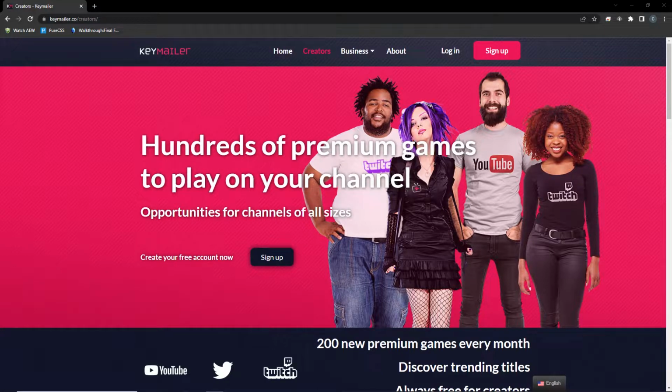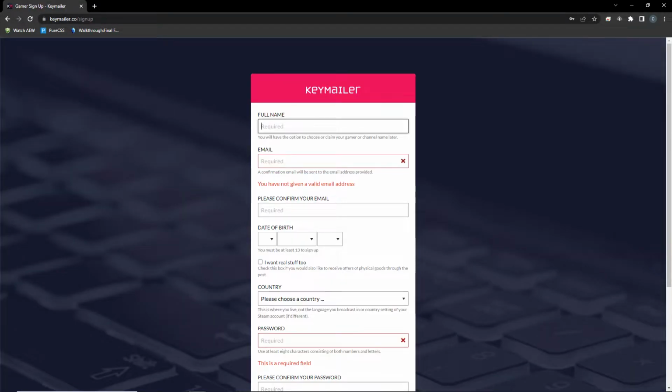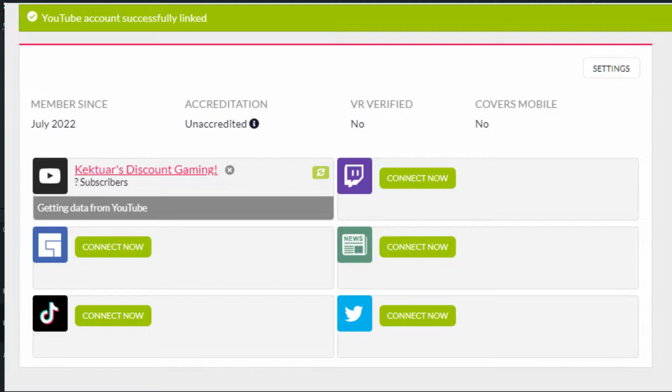Now, the first thing that you're going to want to do is go to keymailer.co. When you pull it up, it's just going to give you a brief description of what it is. You're going to click on sign up. You're going to enter in your information. And then once you have created your account, it's going to take you to a page where you are going to link your social media, your streaming accounts, things like that. As you can see here, I only linked a dummy YouTube account just to kind of give you an idea.